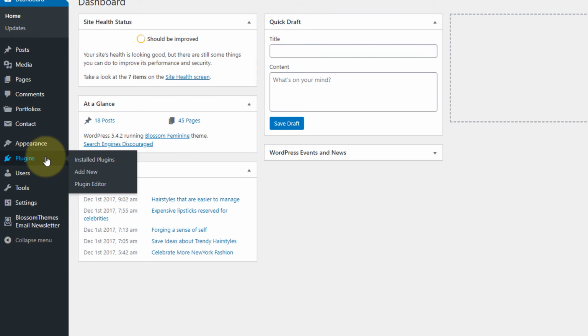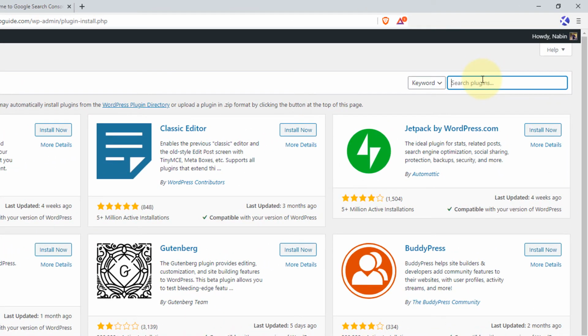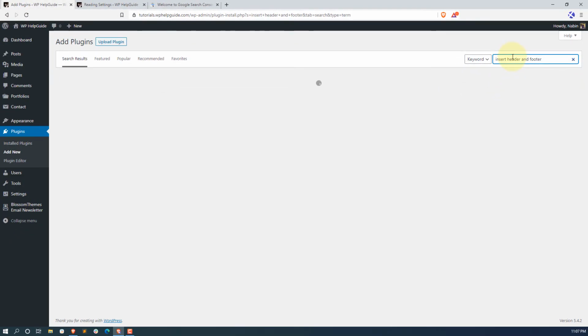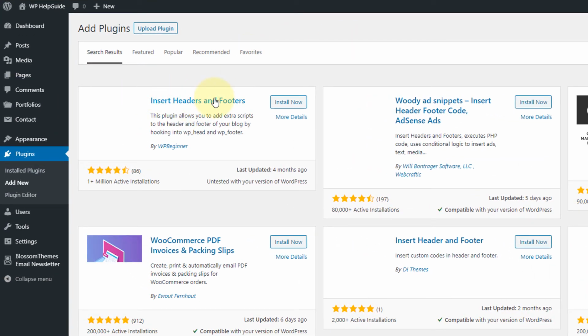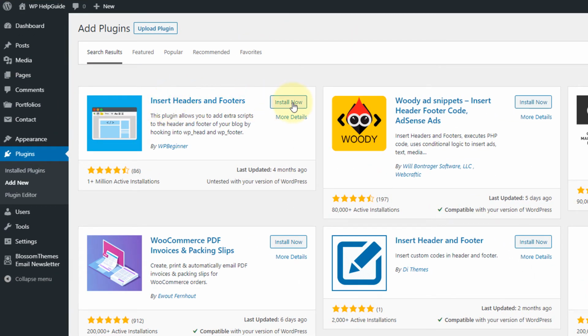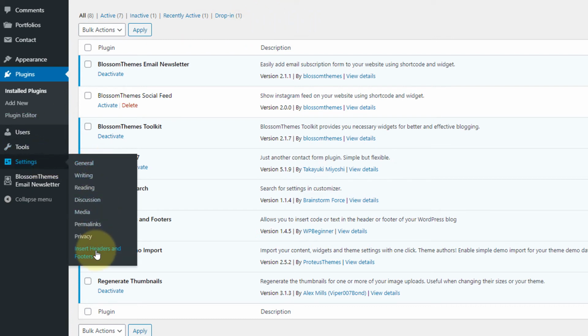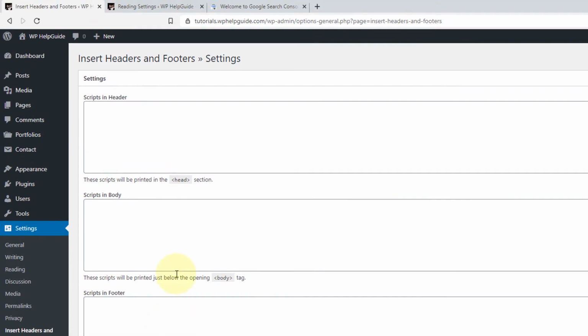To install the plugin, go to plugins and click on add new. Search for insert headers and footer. The plugin that we are going to use is Insert Headers and Footer. Now click on install now. Once the plugin is installed, click on activate. Once the plugin is activated, you'll see a new menu under settings. Go to settings, insert headers and footer.